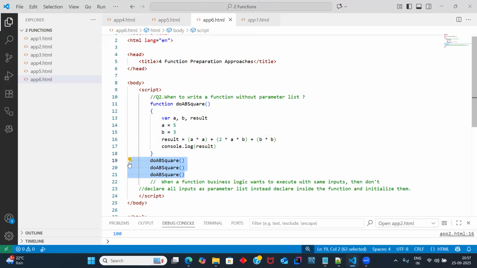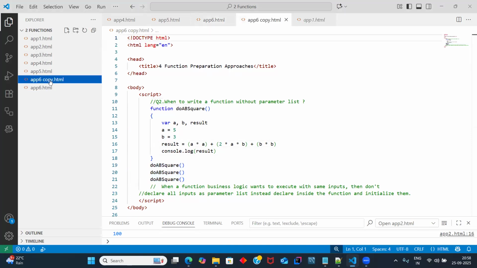See, console.clear also does the same, no? When you call it 10 times also it will do the same thing. It won't change in behavior. Okay, right. I'm assuming, guys, you're clear on it.